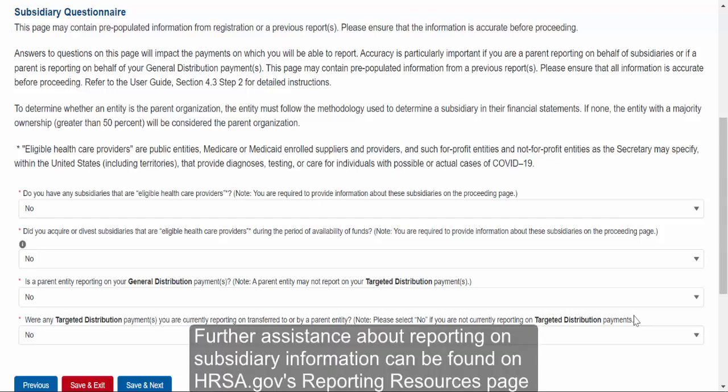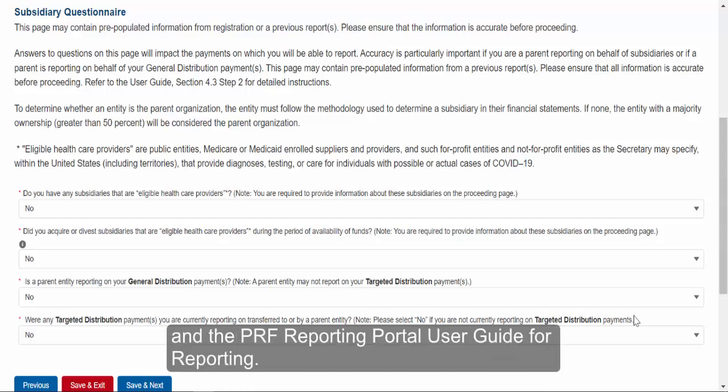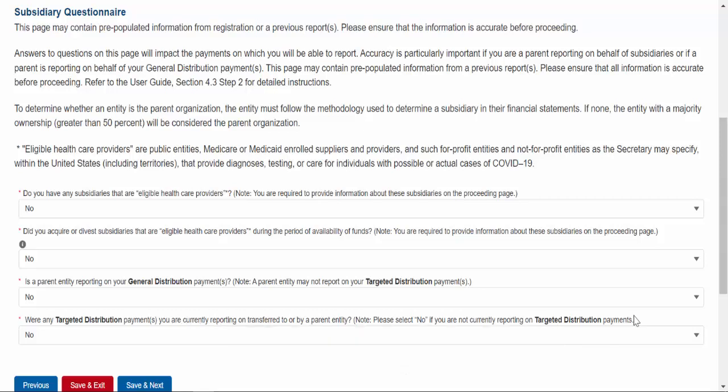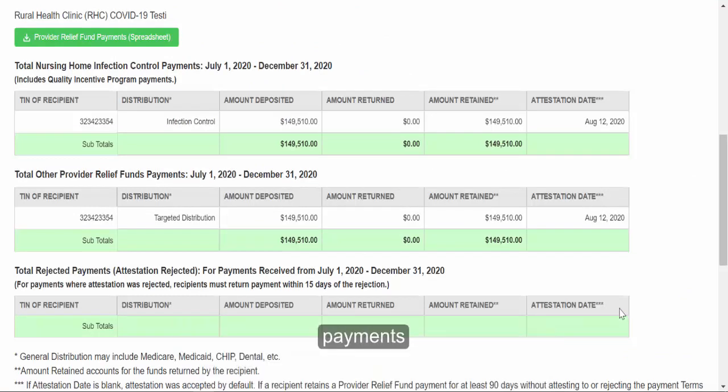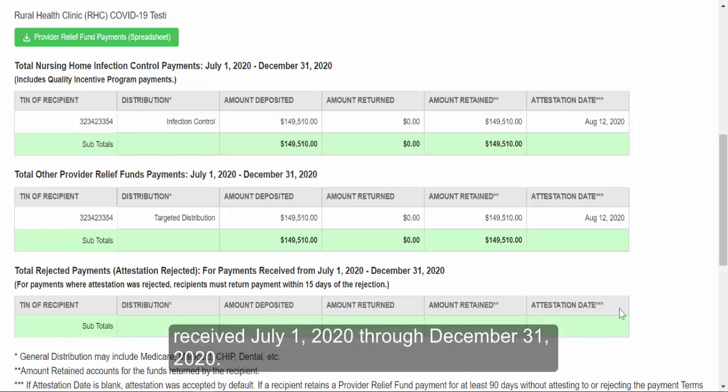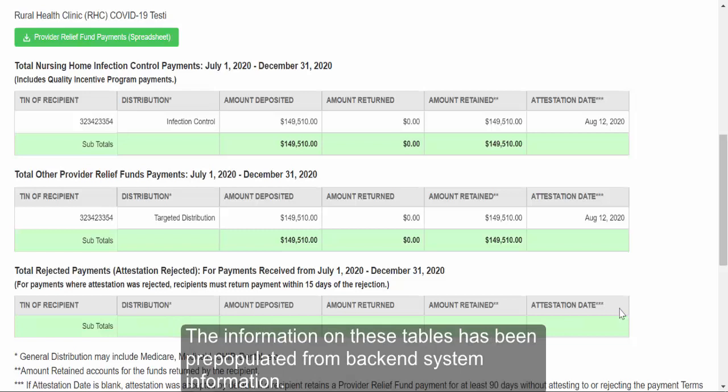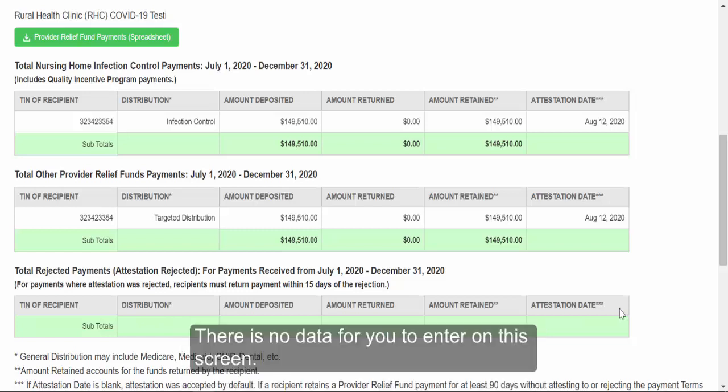Further assistance about reporting on subsidiary information can be found on HRSA.gov's Reporting Resources page and the PRF Reporting Portal User Guide for reporting. Selecting no to these questions will advance you to the Payments to Recipient screen for reporting period 2, covering payments received July 1, 2020 through December 31, 2020. The information on these tables has been pre-populated from back-end system information. There is no data for you to enter on this screen.